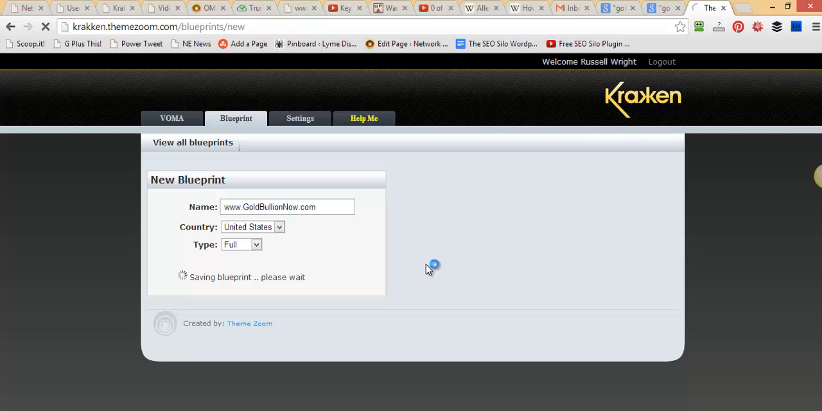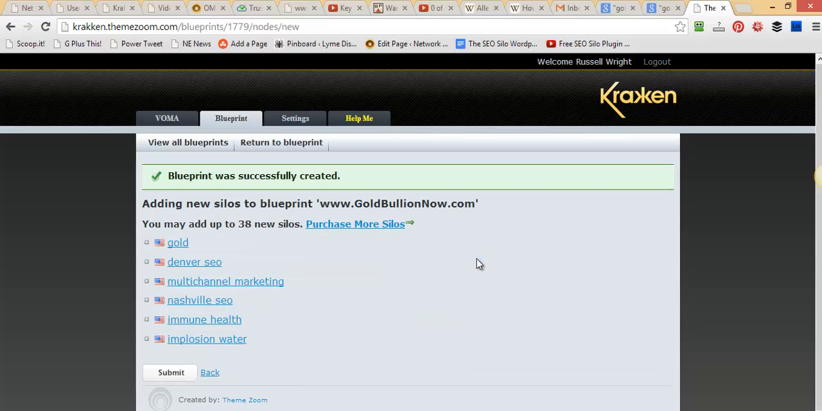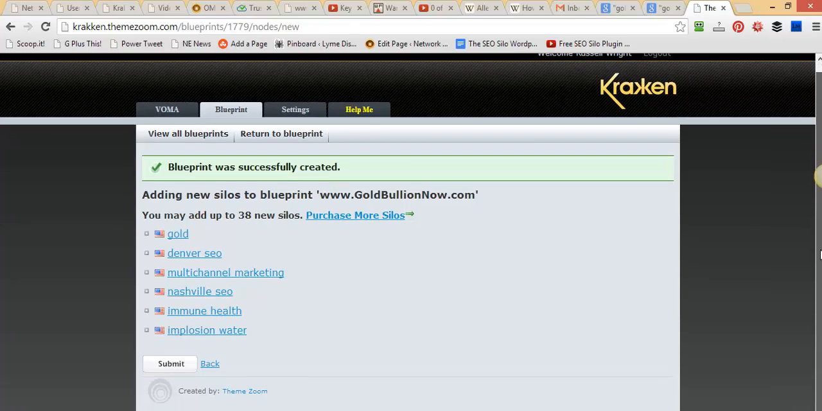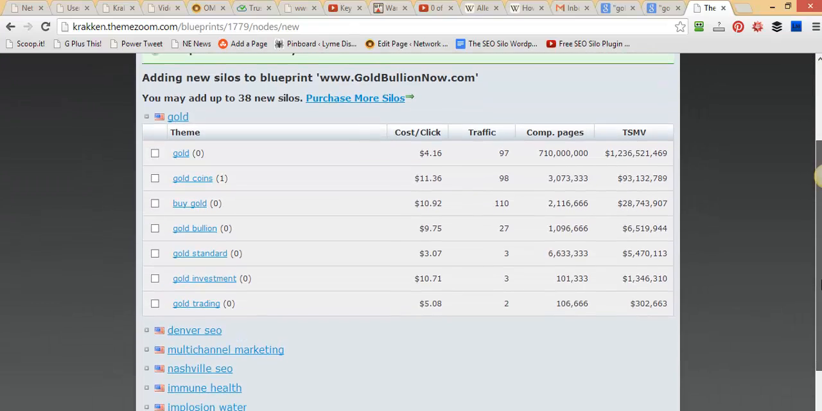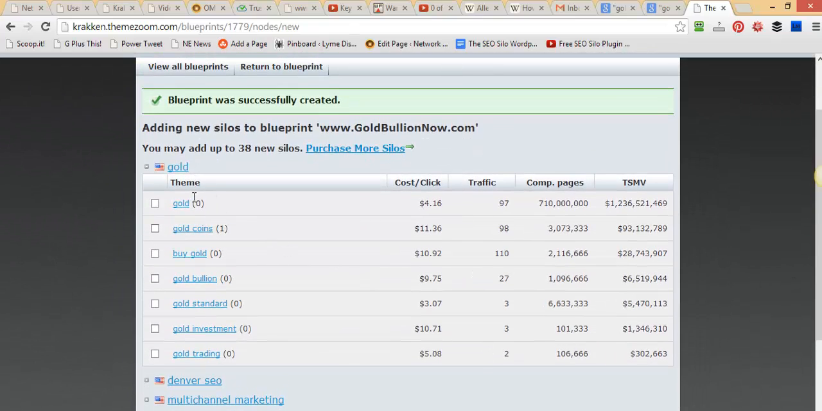What's happening now is you're brought to a blueprint selection screen, which is where all the green flags were driving. So you're adding a new silo to the blueprint, www.goldbullionnow.com, whatever you want to call it. I'm going to click this little tiny check to the left of the flag. It tells you what country this is. You can see that we've got all this stuff going on here, and you can add each one of these. So we're going to go ahead and select everything that we're deciding to drill into.